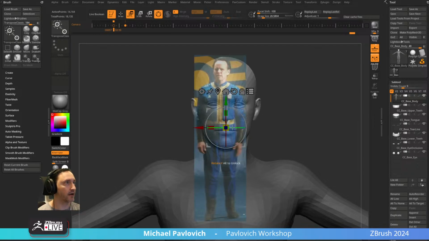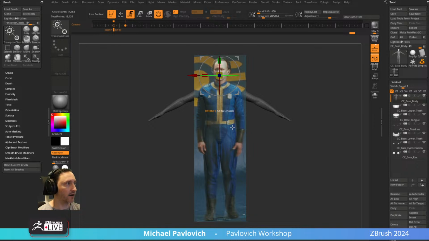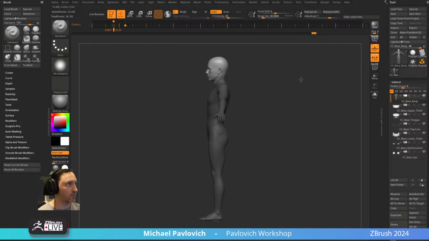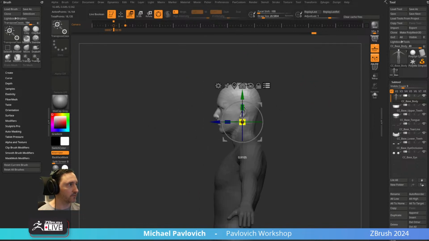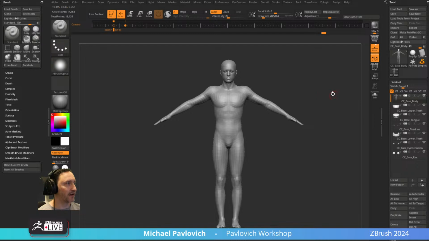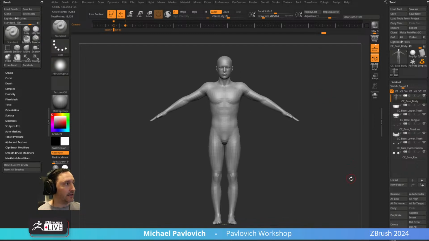So again, Shift Z to bring our reference back, arrow keys to kind of put it back in there, and then we'll go ahead and scale his head up to match Walton's bigger head. So now we've got the body and the head, and there you go. That's basically how I ended up doing the body.